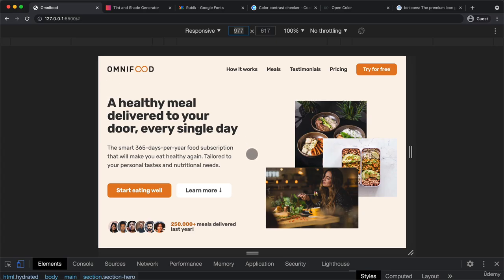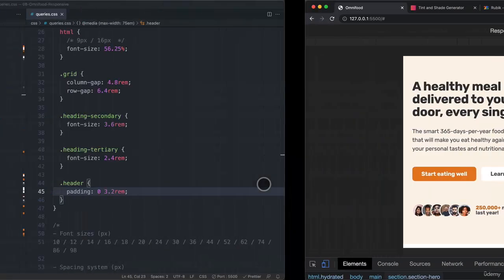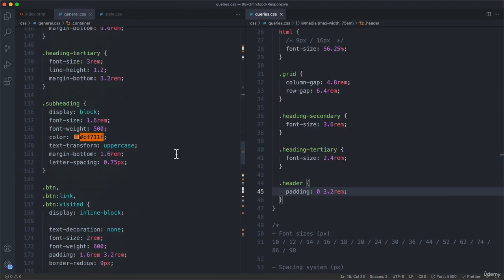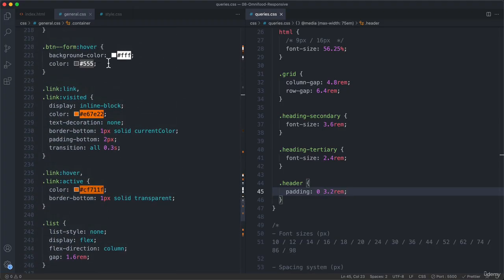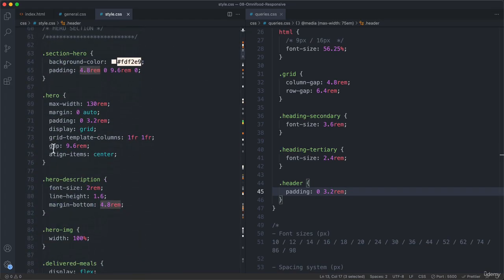And I was just thinking that here we actually also have this big gap that we had in the grid. So that's the exact same gap. So let's also decrease that. So here in the hero, you see, well, it's actually here. So that the gap is 9.6. So let's also take that down to just 4.8.